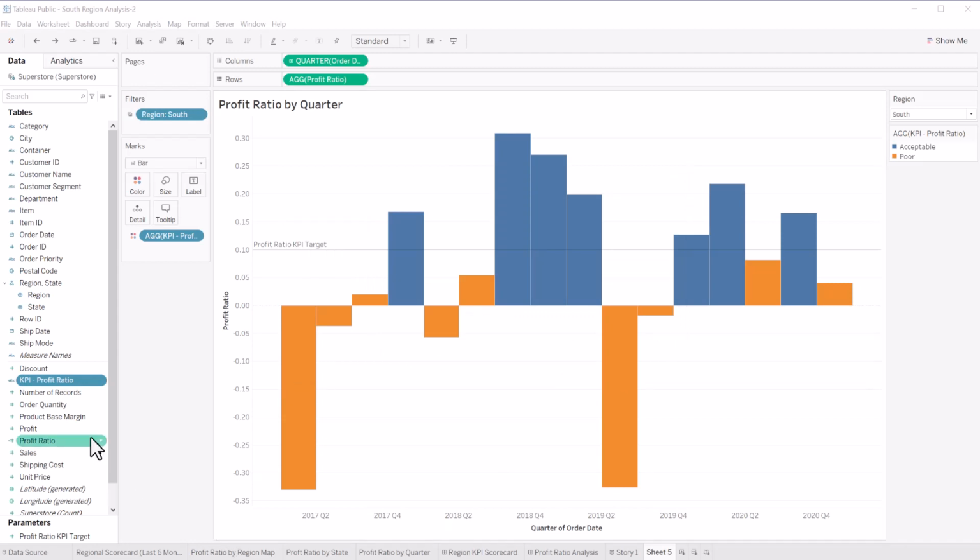And finally, we want to add this Profit Ratio KPI target to show on the sheet as well. So I'm going to click the drop down, and we want to show the parameter, not add it to the sheet. And we can see over here we've got our KPI target. So this completes this Profit Ratio by Quarter view, and of course you want to save your work as you go.